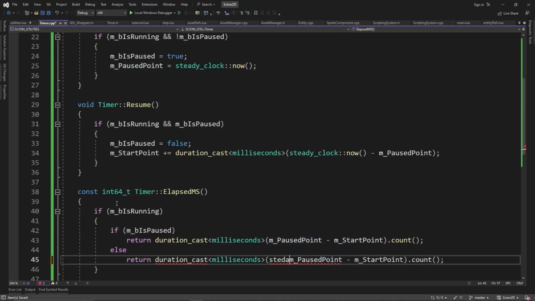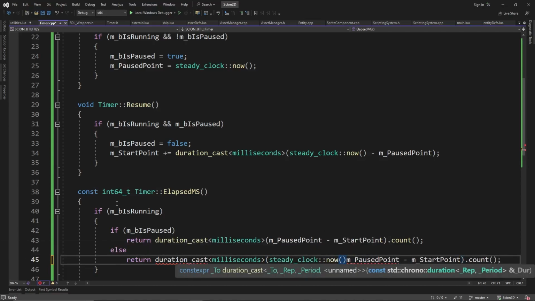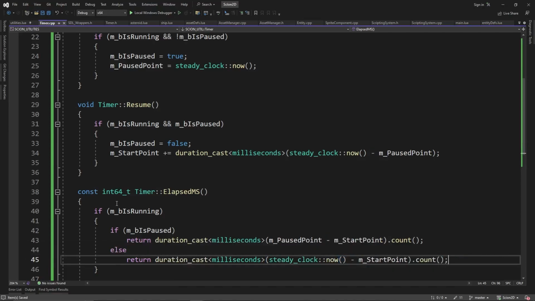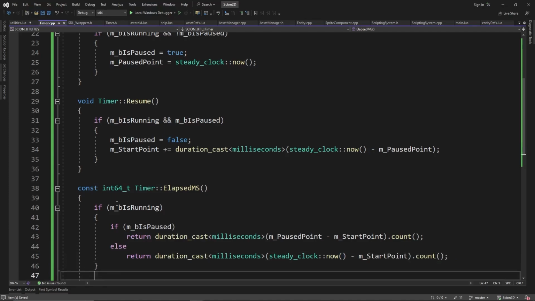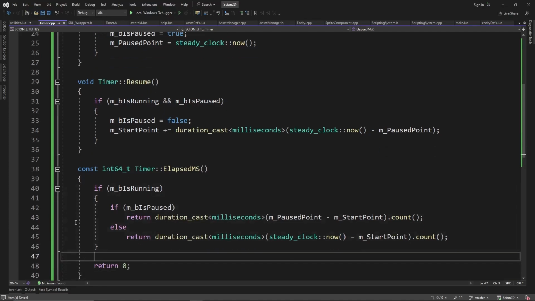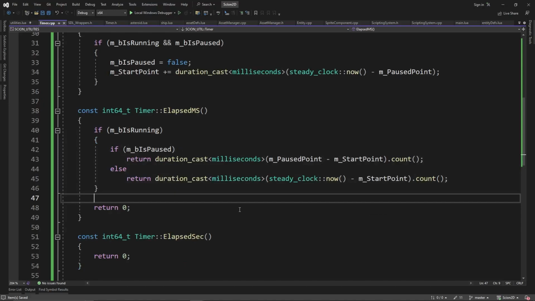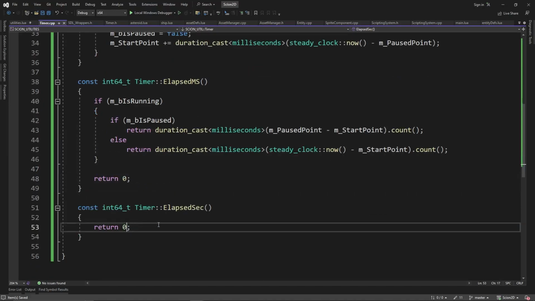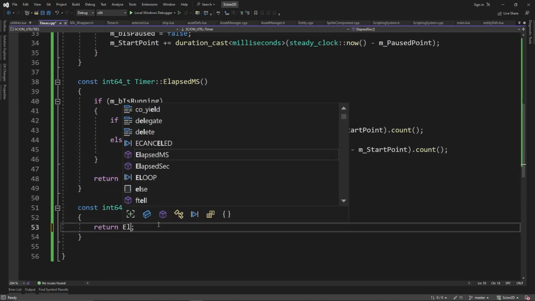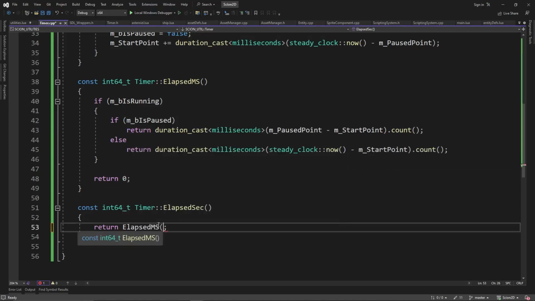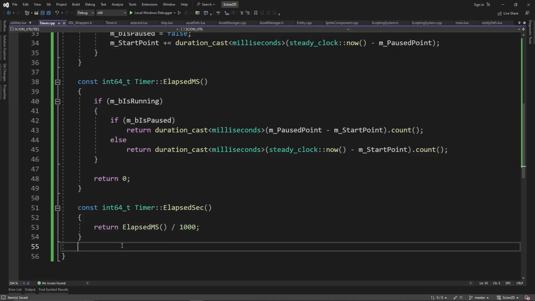So that's steady clock now, minus the start point, and that's the count. Cool. And if we're not running, just return zero. So the time will be zero if it's not running. And for seconds, we just want to return elapsed milliseconds divided by 1,000. All right, that's it for the timer.